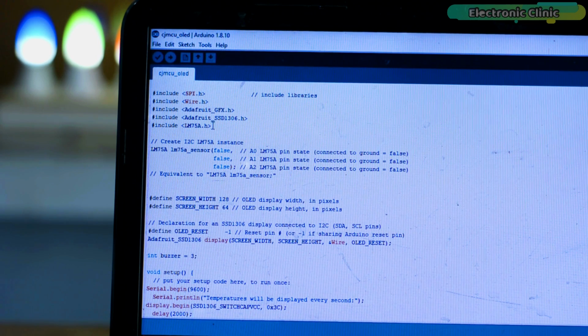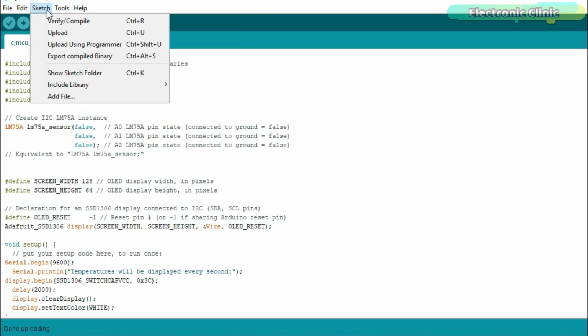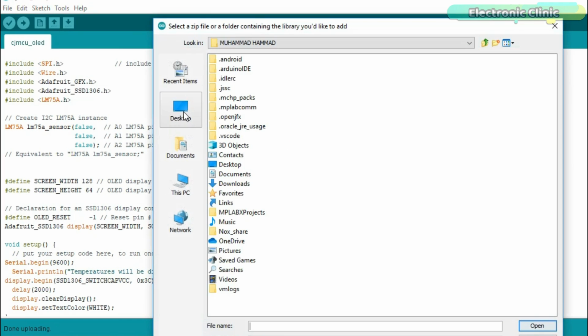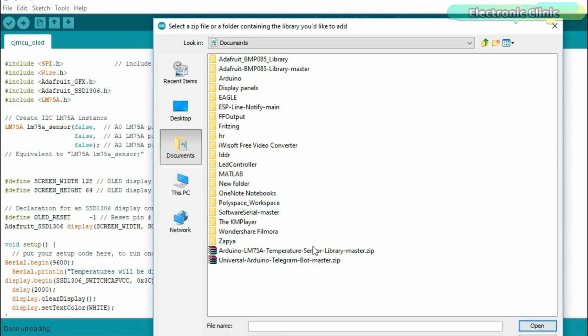You will also need the LM75A library, which you can download from our website. To add this library, simply click on the sketch menu and then go to include library and click on add zip library. Browse to the desired location and select the zip folder, and then finally click on the open button. As I have already added this library, I will click on the cancel button.